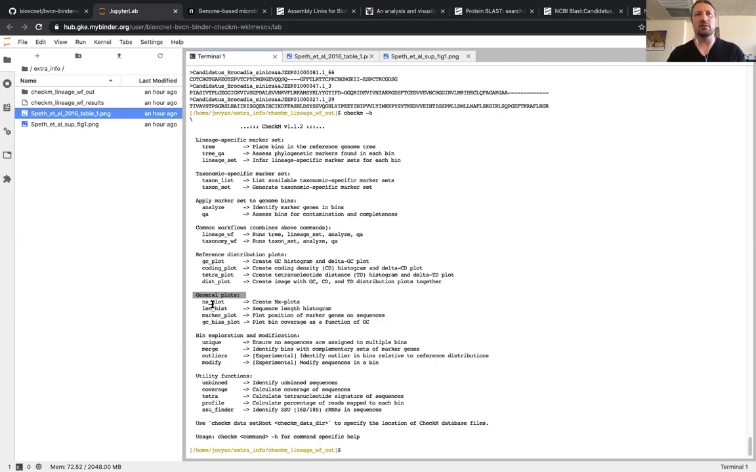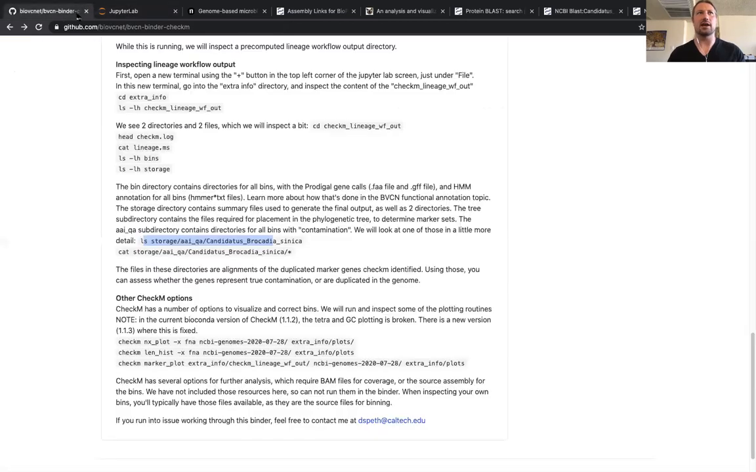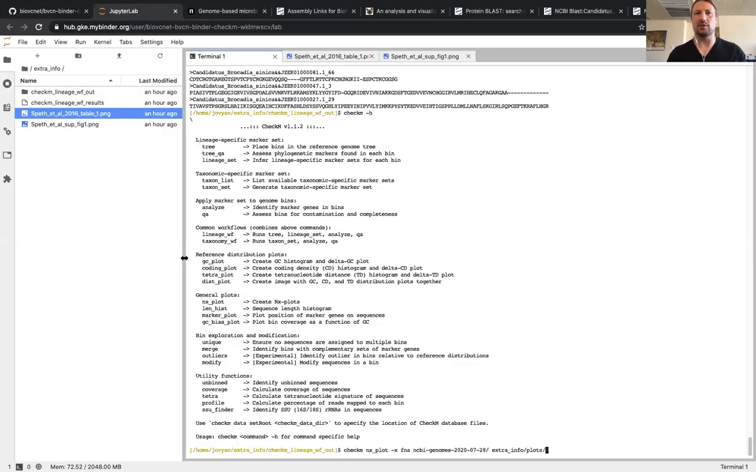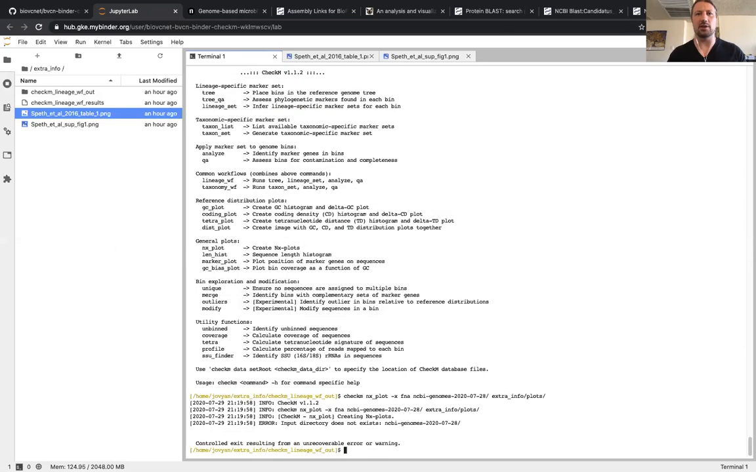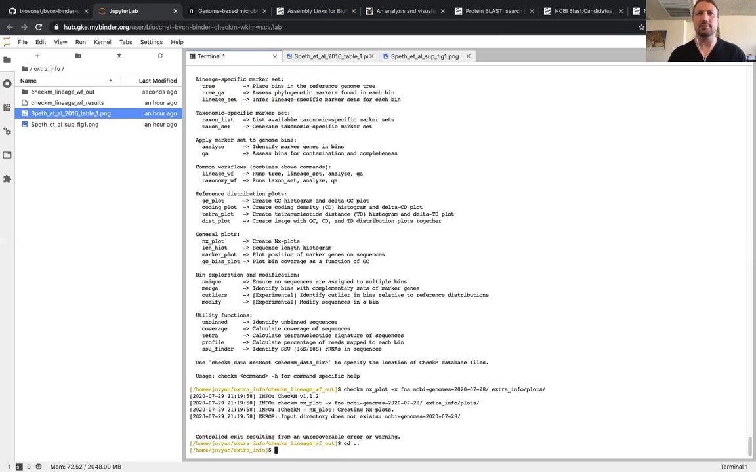So we'll use these three general plots. We'll start with the nx_plot. We just require the bin information. It will complain at us quite a bit. Sad. Now, what's happening? That's because I'm not in the right place.